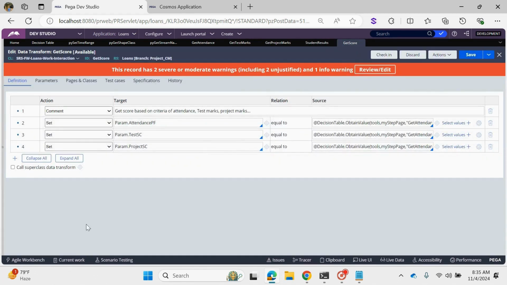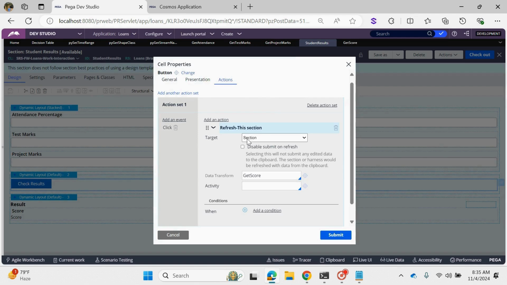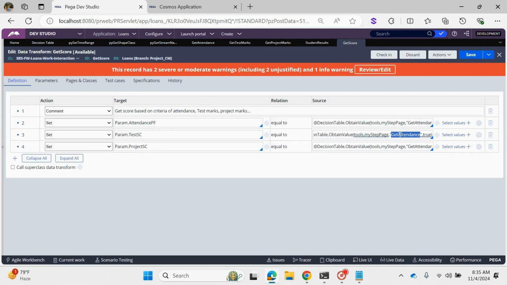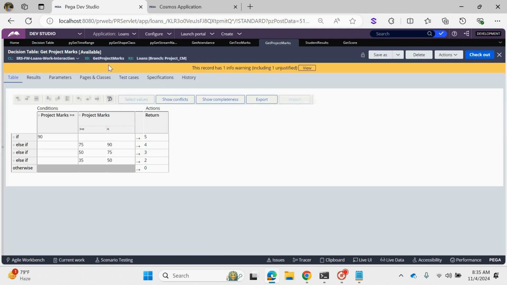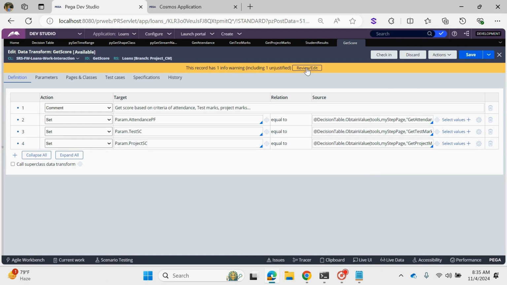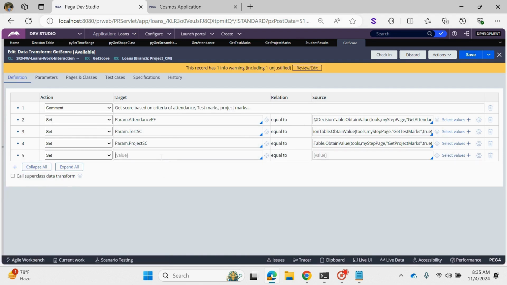Okay. Now let's add this one. So let me take this. Next one is like student results and get test marks, right? The same value, but here we just need to change the decision table name. This is the get test marks, and another one is for project marks, right? So we need to consider this decision table into this one, get project marks. And once you save this one, you can see here that the error message has gone, right? Previously it was there because you are using the same thing for three parameters. Now what is the condition? Okay, I got the value.